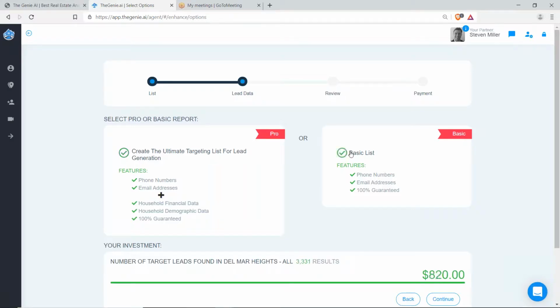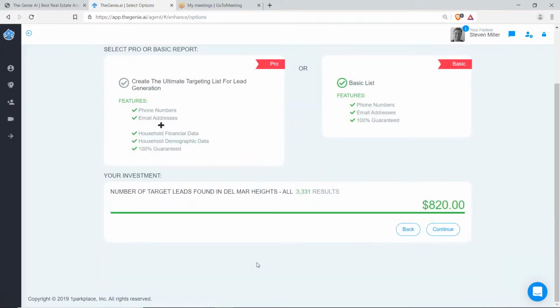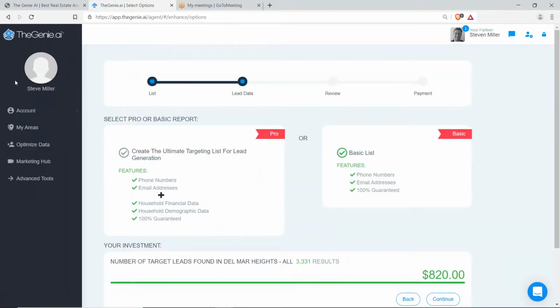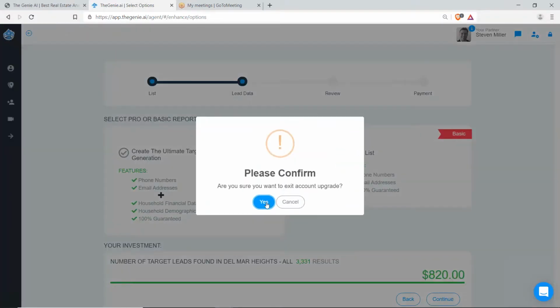If they just wanted phone numbers and emails, they can click our basic list, and you can see it's about $800, and that gets phone numbers and emails for anybody we have on this 3,300 list. Then they just click continue, and they put their credit card in to be able to purchase that. So that's the agent dashboard.